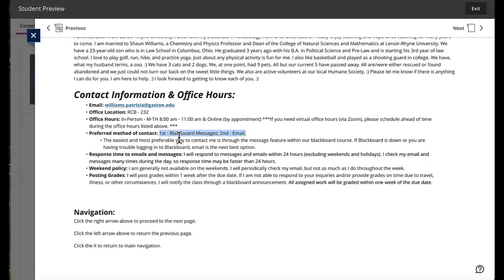I am very quick about responding, so if you don't hear from me in a couple hours, just go ahead and reach out to me again. Like I said, here, response time, I'll respond to these messages and emails within 24 hours, excluding weekends and holidays. What I like students to know is I check my messages and email many times through the day, so you'll find that my response time is much faster.